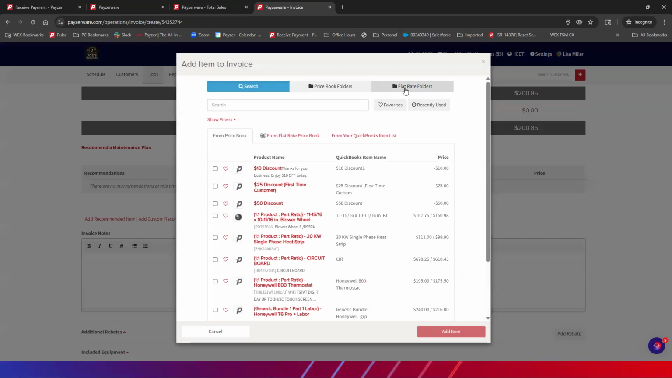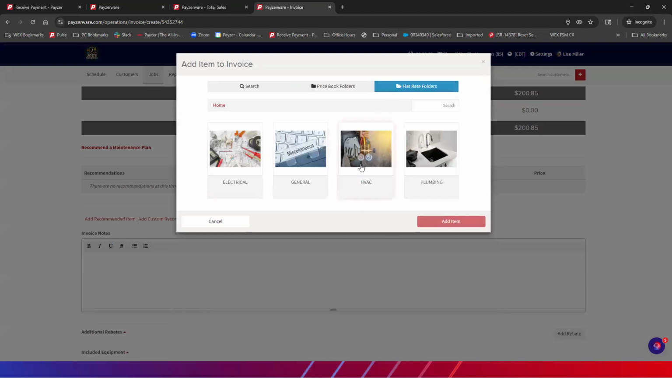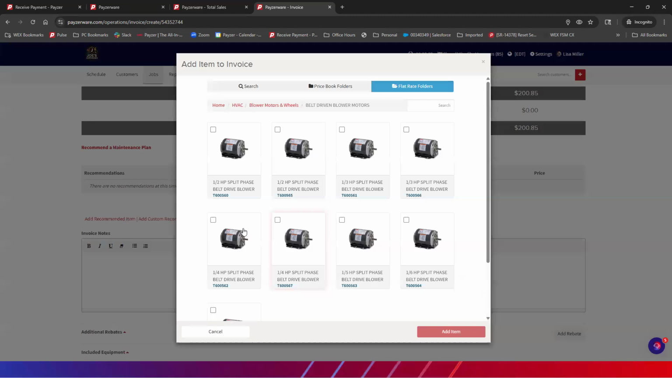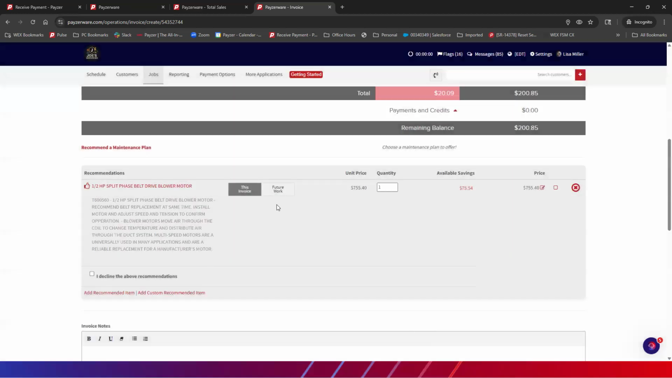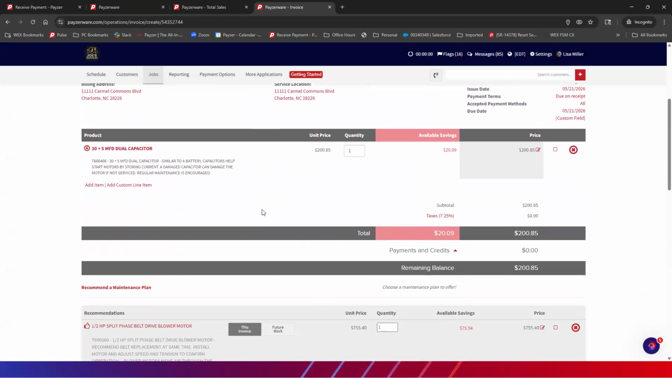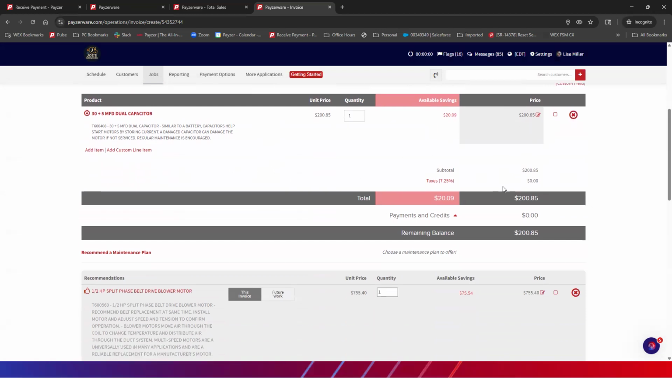I can go to my flat rate folders. You can use your price book, whichever you like. And I'm going to go into a blower motor and I'm going to do a half horsepower and I'm going to hit add item. So when you send this to the customer or you give it to the customer or show it to them while you're there, depending on how you guys do it, they can see that it's going to cost $200.85 to change out the capacitor.